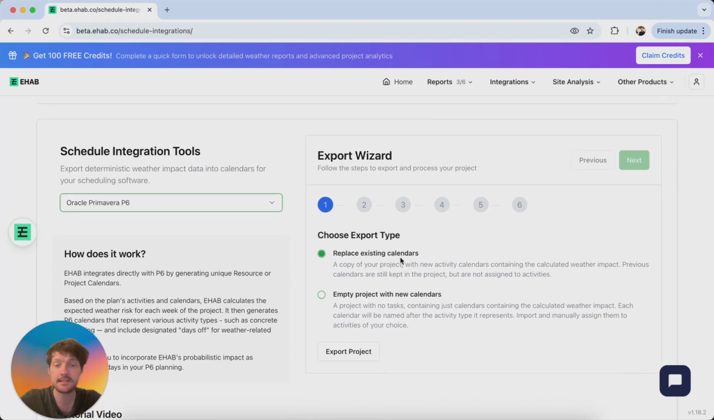So if you replace the existing calendars, this is going to give you an XCR file that will have new weather-related calendars which are copies of your existing calendars on each activity. So if you had exception days on the weekends, then additional exception days will be added on top for your weather days, and that will be per activity type.